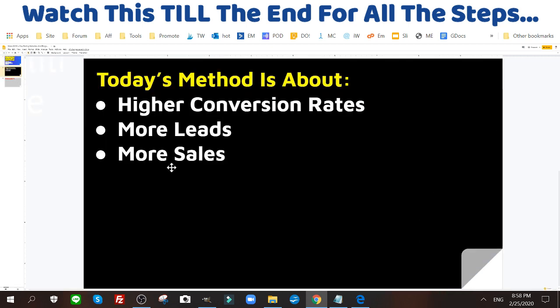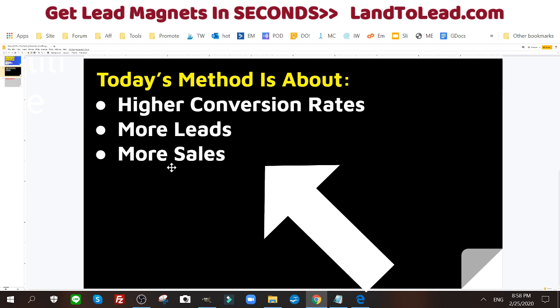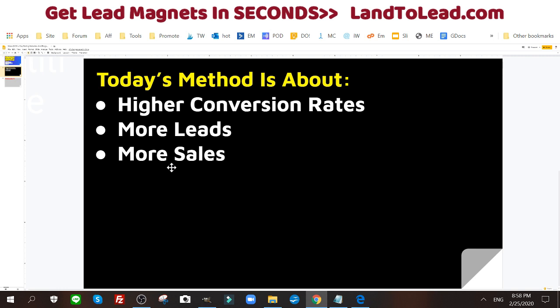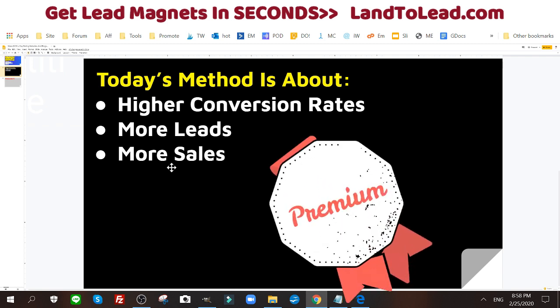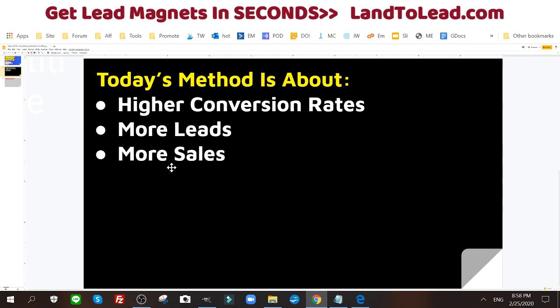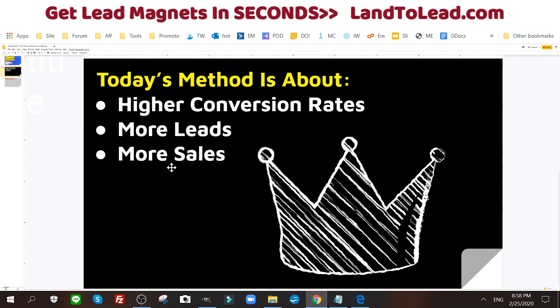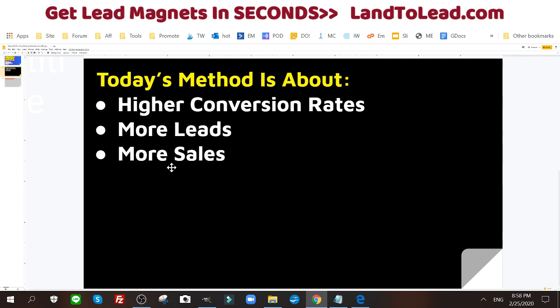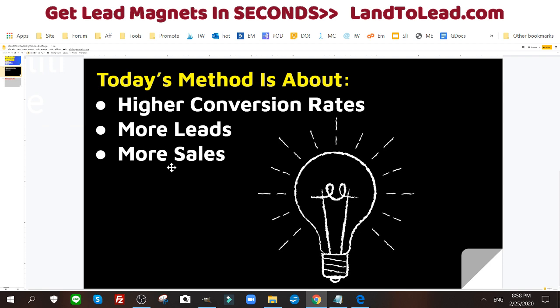Also, today's method is about higher conversion rates, more leads, and more sales. Because if you have a nice software cover or ebook cover, 3D cover, that's going to give your landing page more prestige, more professionalism, which will lead to higher conversion rates, which of course gets you more leads, and ultimately we get those leads in order to get more sales.